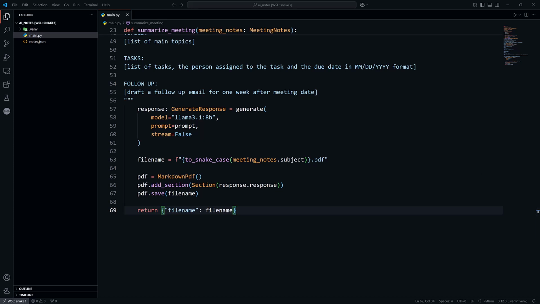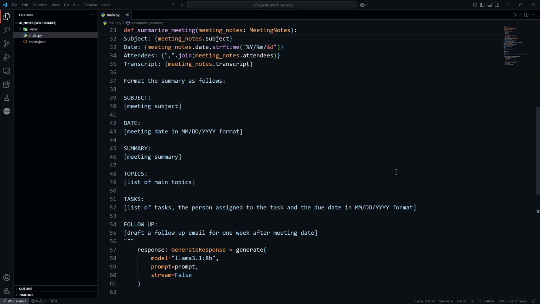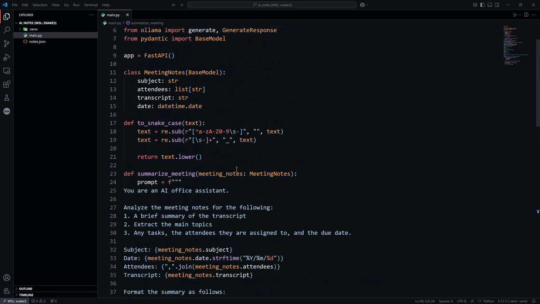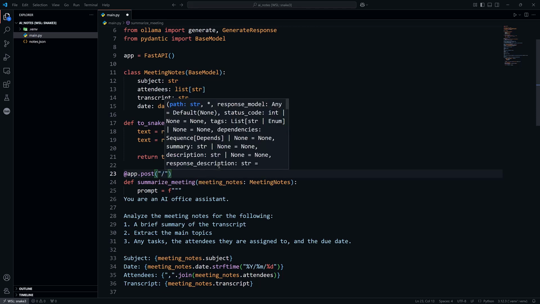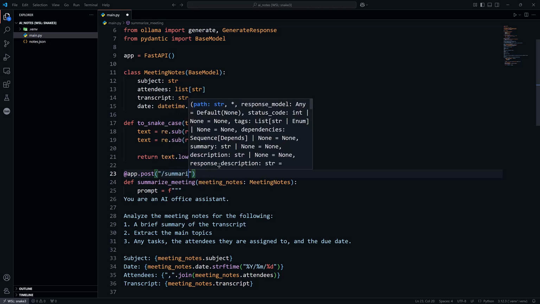One last thing. We still need to route an HTTP request to the summarize_meeting function. And to do that, I'm going to use a decorator. So the FastAPI app has a post decorator, which will send a post request. And then I need to give it a path, and that'll be summarize_meeting.